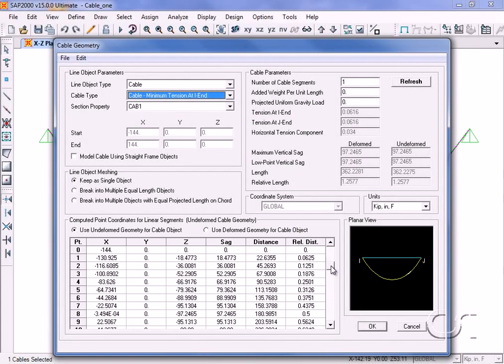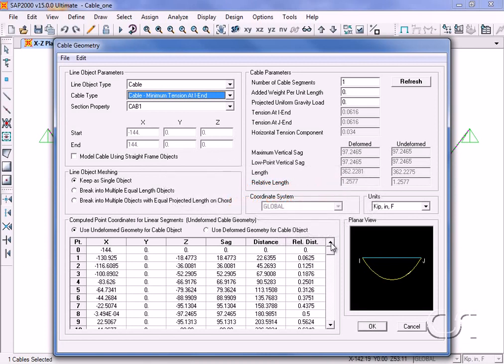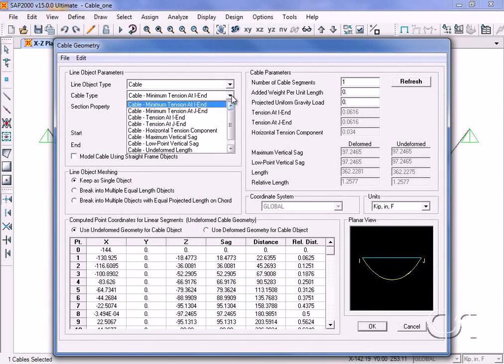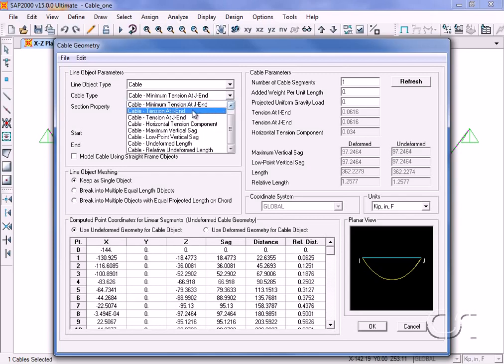This defines the shape. This geometry defines a single object. Multiple objects are not being generated. As a general rule, a single cable object is adequate to model each cable unless you wish to add concentrated loads or discretize mass along the cable for dynamics. The number of cable segments may be altered here. The next option allows for a shape based on a minimum tension at the other end. You can also find a shape by specifying a tension at an end.